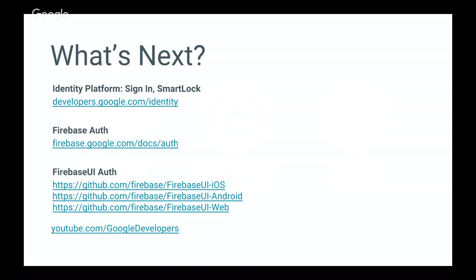I'll leave it here with a couple of links to more information. So if you'd like to hear more about the general Google identity services, so that's Sign-In and Smart Lock, check out developers.google.com/identity. Firebase stuff is linked to there as well, but you can also go directly to the Firebase documentation. Firebase, of course, lives as one of several different technologies to help build applications. So things like crash reporting, notifications, analytics, and databases, and so on are all part of the Firebase suite.